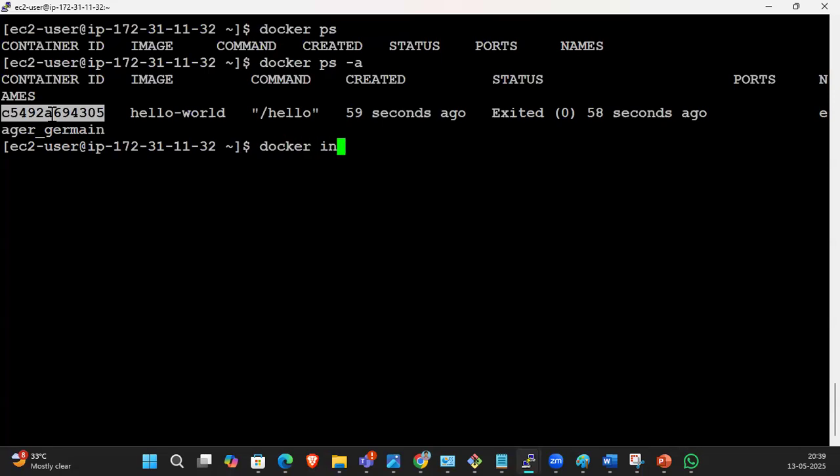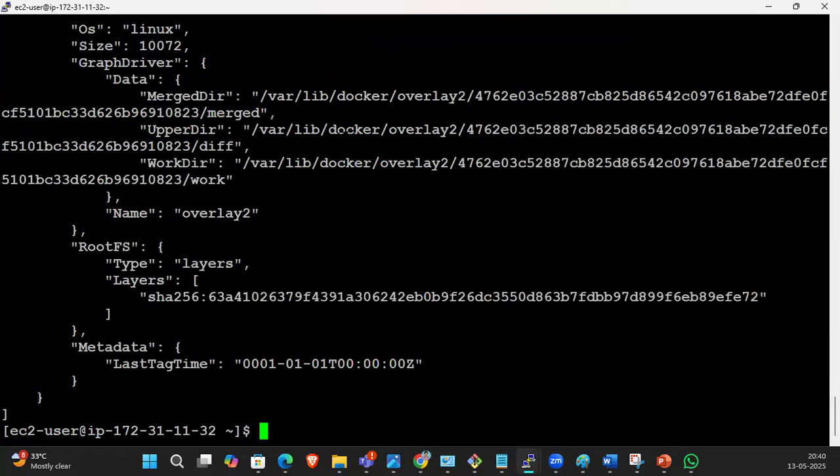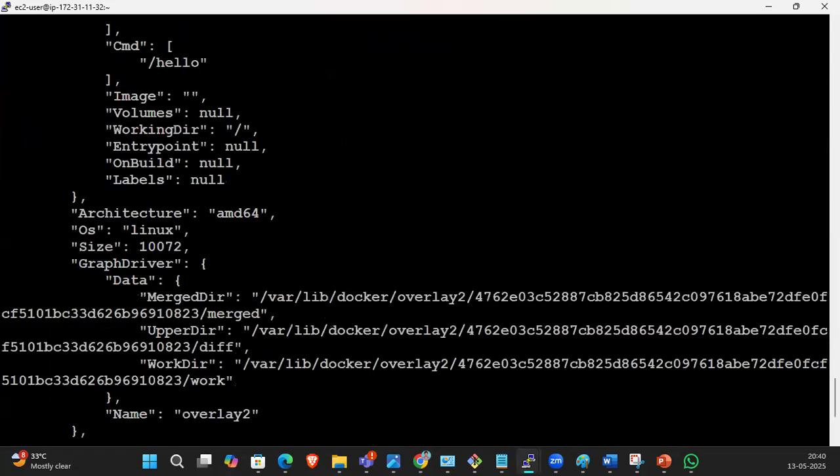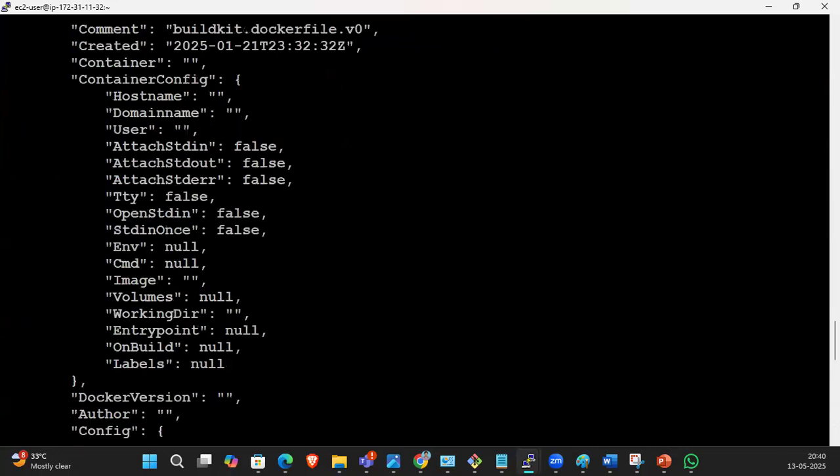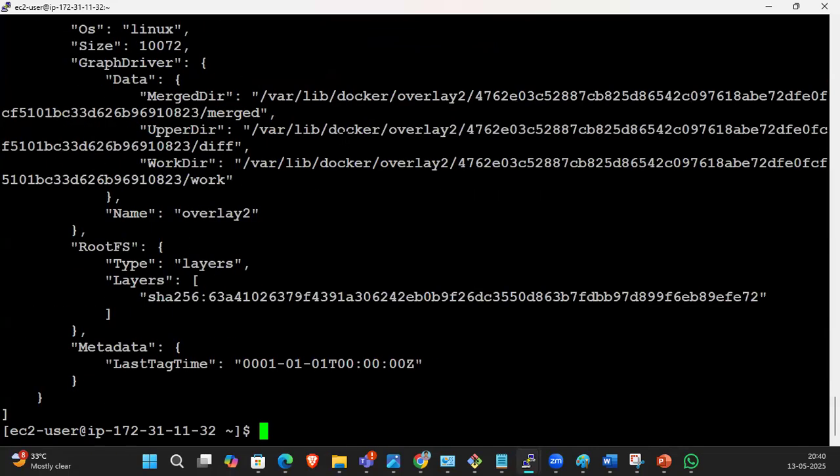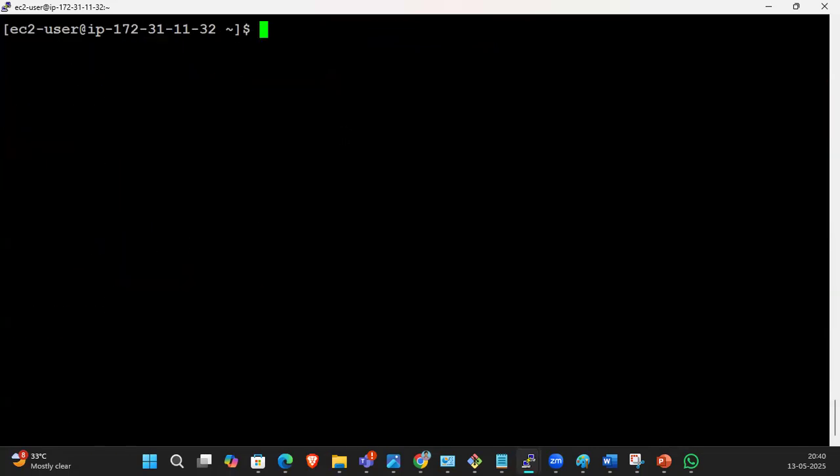Docker inspect image ID. So docker inspect with the image ID. What is the image ID? For example, this is the image. You see, this is the Docker info.